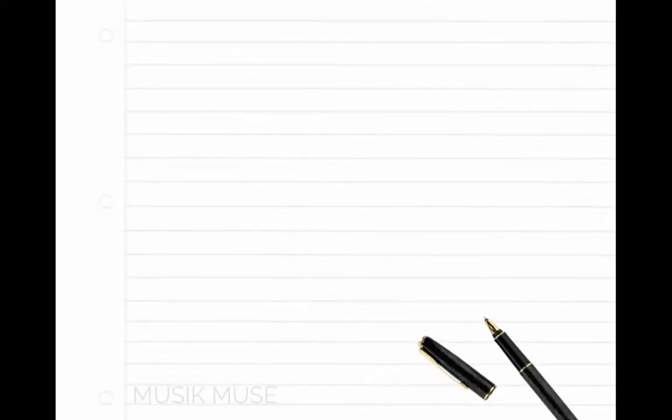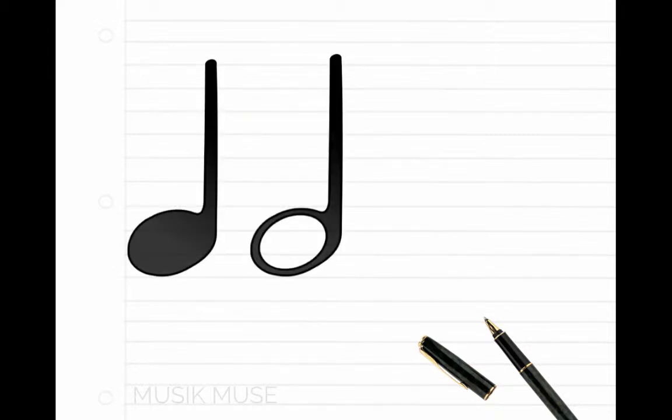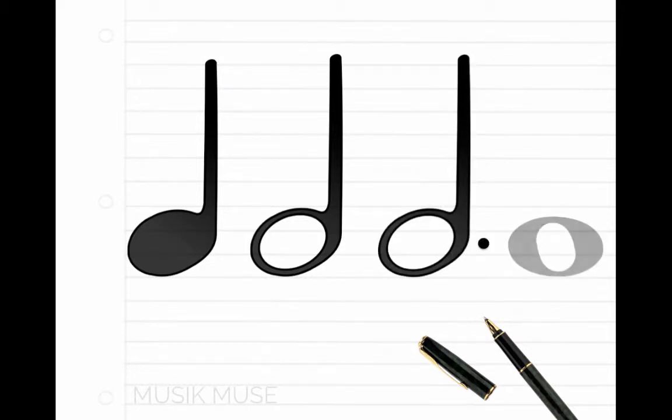To create rhythm, you need to understand note values. Today we will start with 4 basic note values: the quarter note, the half note, the dotted half note, and the whole note. When you combine note values, they create rhythm.